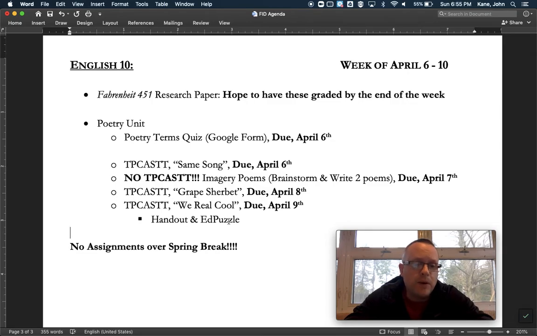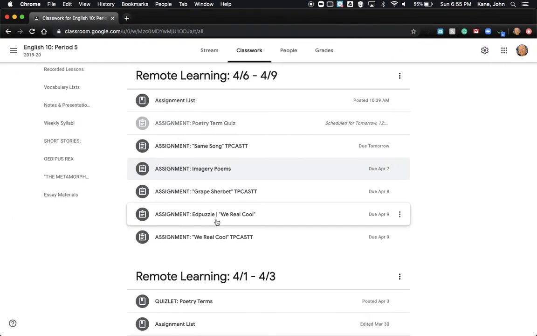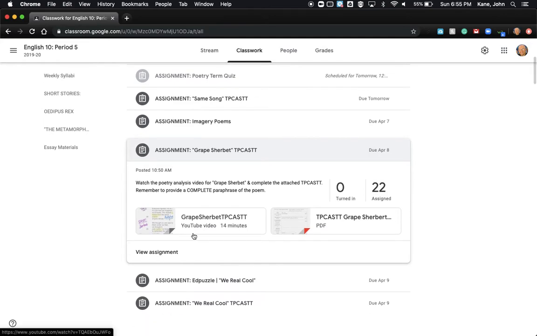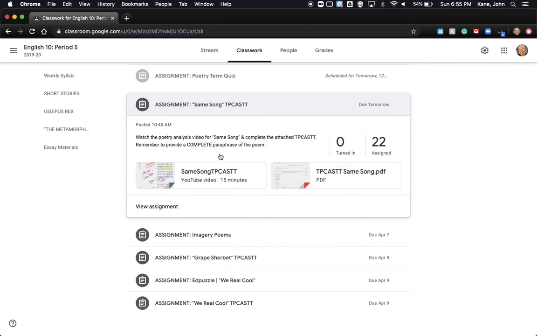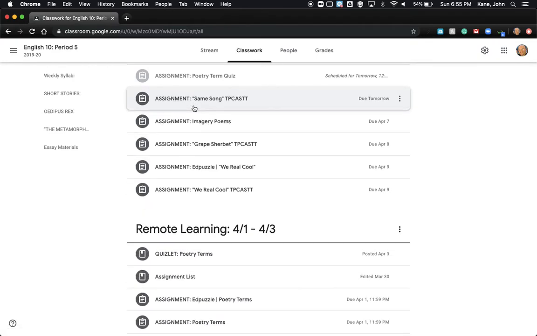TP cast and an Ed Puzzle for the poem We Real Cool on Thursday. And that's a very brief poem that you're going to be taking a look at. So for the poem Grape Sherbet on Wednesday, same thing, a 14-minute video of me breaking down the poem, just like there is a 15-minute breakdown of me doing the poem Same Song for Monday.